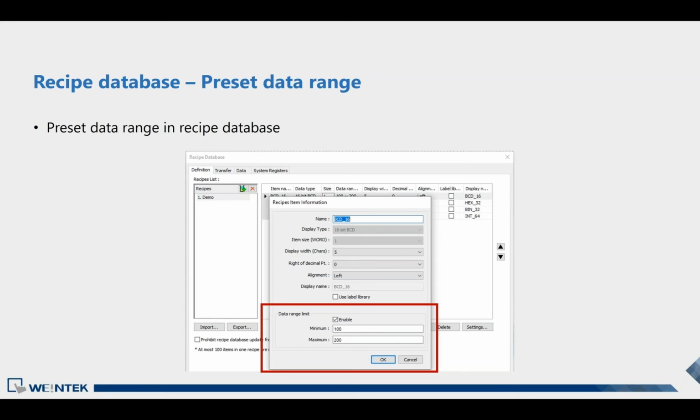In definition, if the data is for numeric type, you can check the data range limit and enable it, and key in the minimum and maximum value if you want to put an upper and lower limit. So after enabling it, you can define the upper and lower limit of the input range with appropriate values.